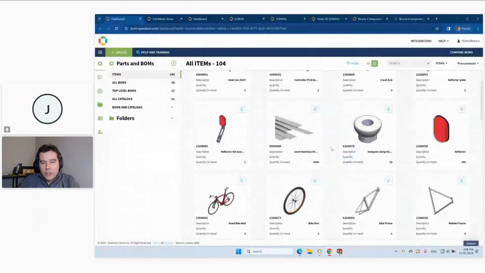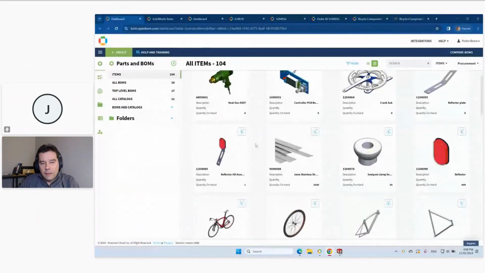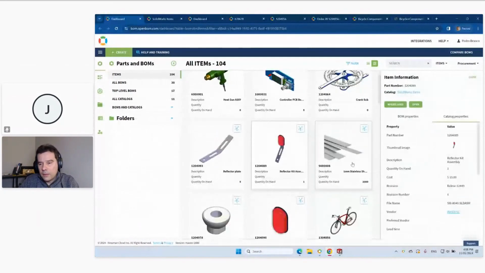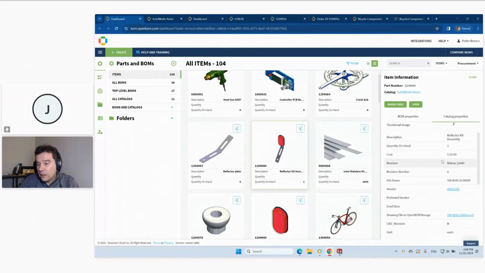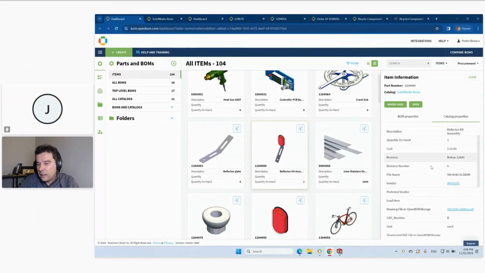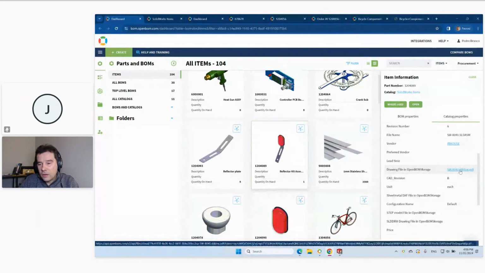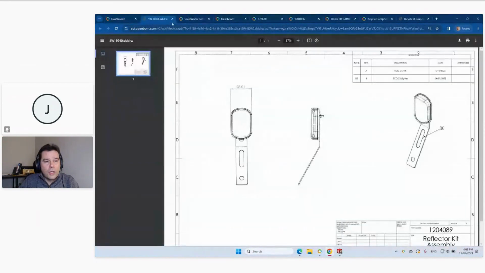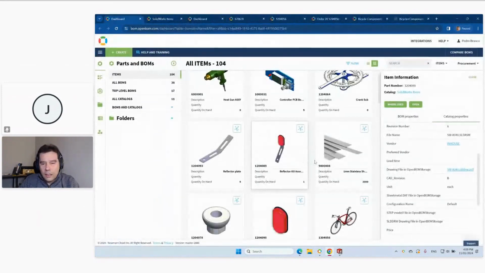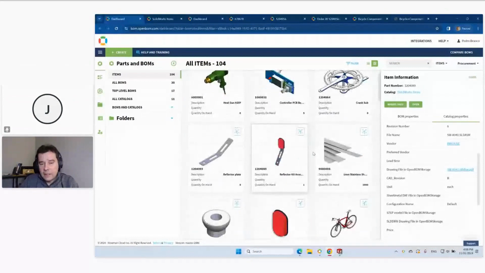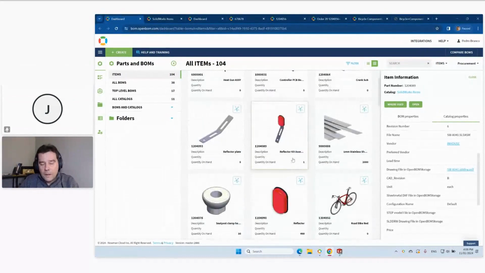So, for example, if we look into the bike reflector here, look how easy it is to understand critical information about this component, like costs or quantities on hand. You can quickly also jump into manufacturing drawings directly from the interface. So you don't need to click on a lot of tabs. Information is not hidden, so you have all the information accessible and easy to use.